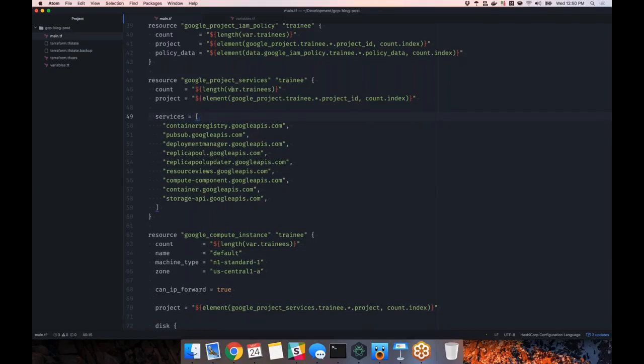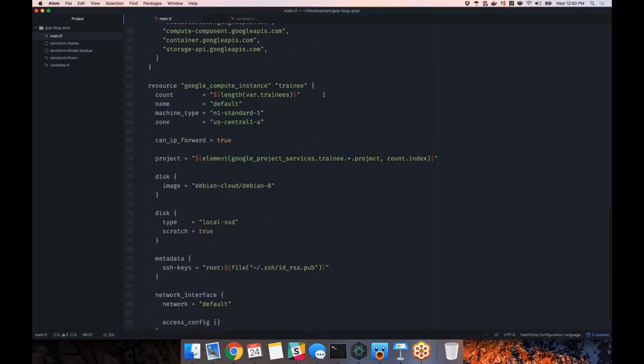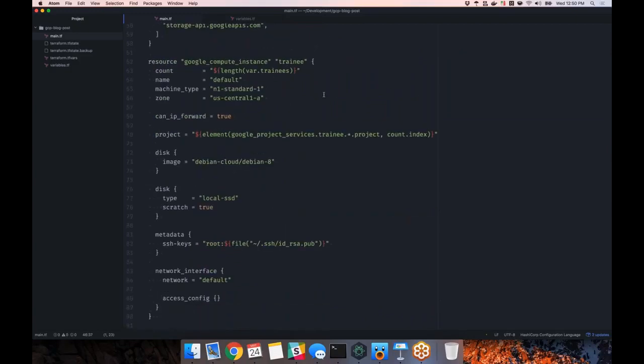Again, we're creating one of these for each trainee. So each trainee will have their own instance of Google Project Services, and the project will be tied to their project. And then lastly, and most importantly, we create a Google Compute instance for the trainee. This instance gets launched in the region that we're running in. So in this case, I'm just using the US Central region, but you could localize that wherever you'd want.